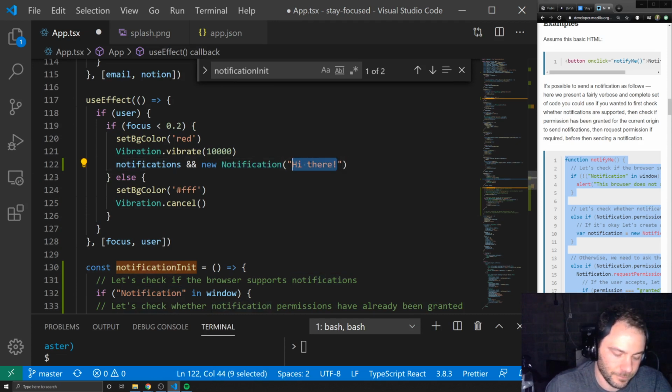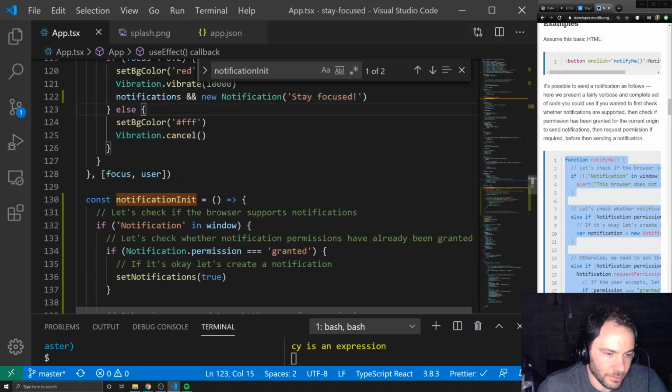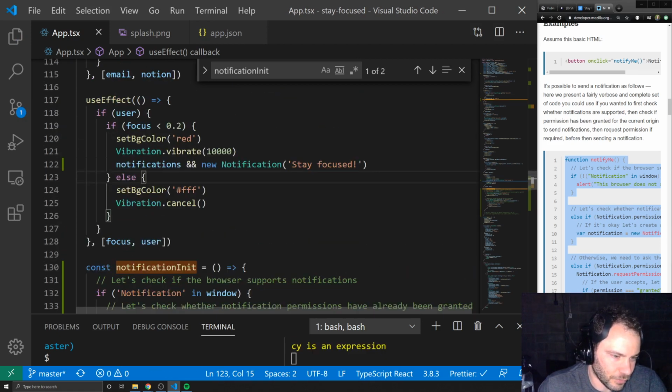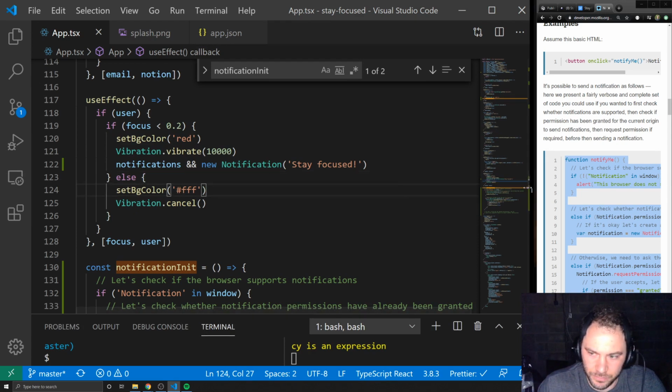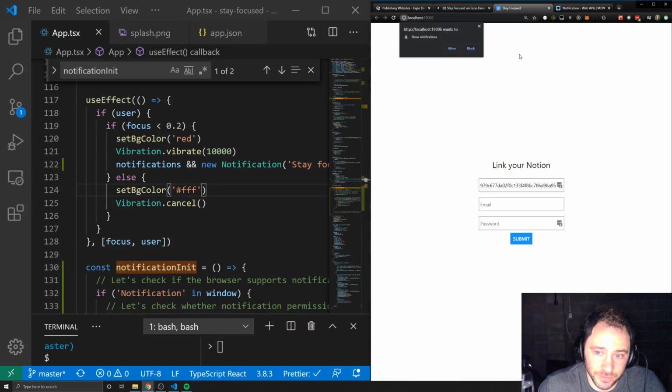And let's just say stay focused. All right. Now, I'm not sure if there's the equivalent of a cancel notification. We'll see how it goes. We may have to come back here and check out the documentation a little bit more.